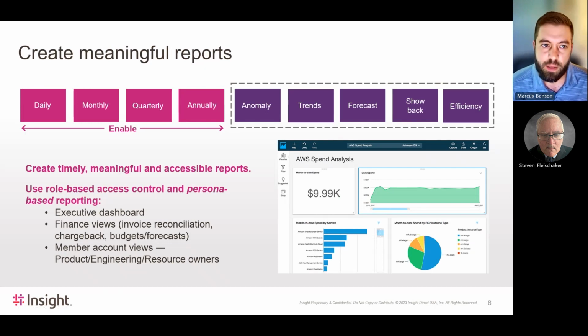And so that governance really enables you to create meaningful reports. So role-based access control and persona-based reports that are really meaningful to the audience that you are putting them in front of. So for executives, for example, they're probably not going to care about the same level of detail as your product, your engineering, and your resource owners are. So making sure that you have different dashboards for different personas is going to help increase the utilization of these reports. So making sure you're enabling views across daily, monthly, quarterly, annual views, making sure that you are showing anomaly views, trending views, forecasting versus actuals, showback reports, and especially for those product engineering and workload owner type personas, efficiency level reporting to make sure that they can see when there's opportunities for them to optimize their environment and reduce their costs.